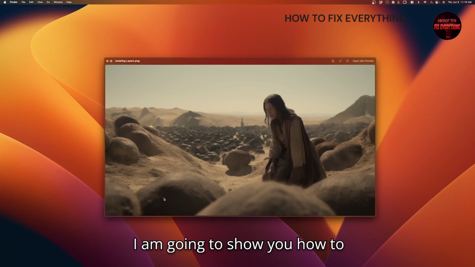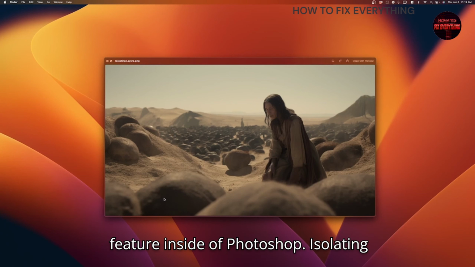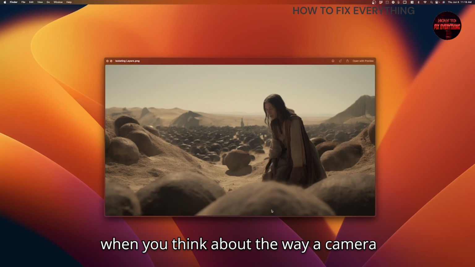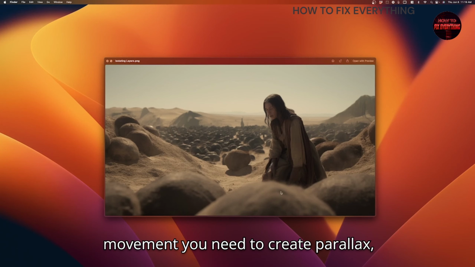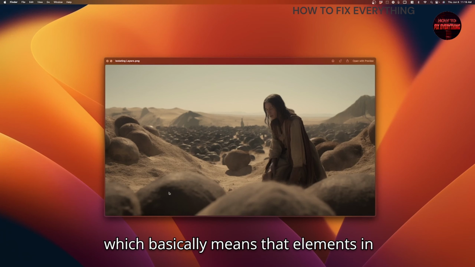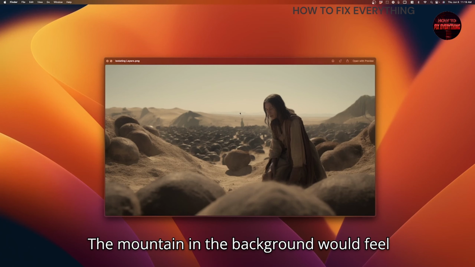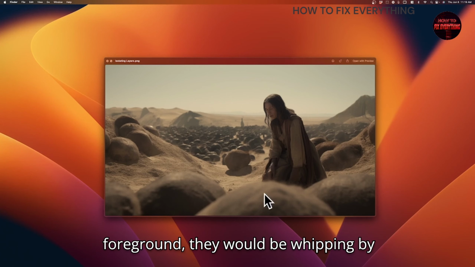In this video, I am going to show you how to isolate layers using Photoshop and the new Generative Fill feature inside of Photoshop. Isolating layers is really important because when you think about the way a camera operates, to create movement you need to create parallax, which basically means that elements in the foreground move faster than elements in the background. The best example of this would be if you were driving in a car parallel to a mountain, the mountain in the background would feel like it's not moving at all, but all the stop signs and stuff in the foreground would be whipping by really fast.